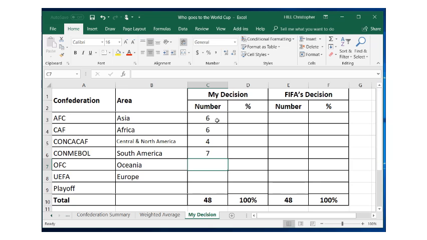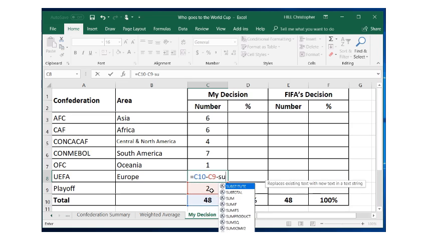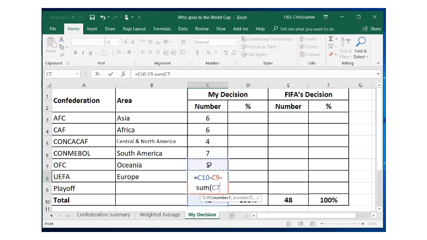7 teams. Oceania, they had 0, so they can have 1 now. And the playoffs are 2. So Europe has what's left. So I'm going to say that equals the 48 minus the playoff spots minus the sum of the rest of the spots. That all makes sense. Doesn't want the brackets. There we go. So that only gives 22 to Europe.